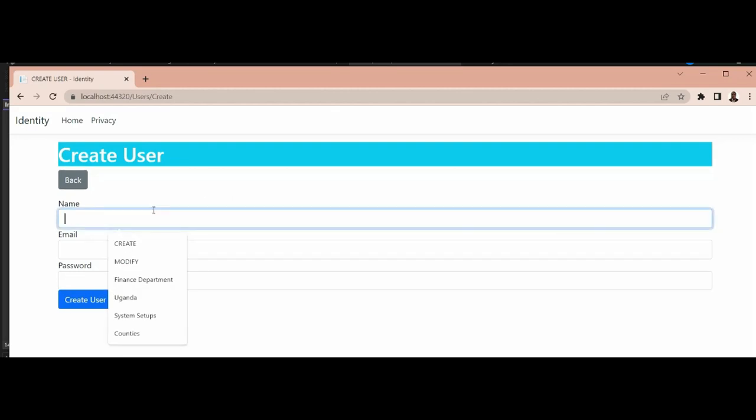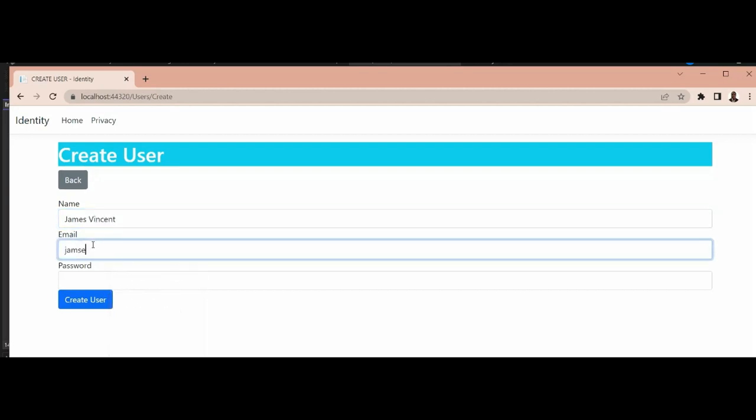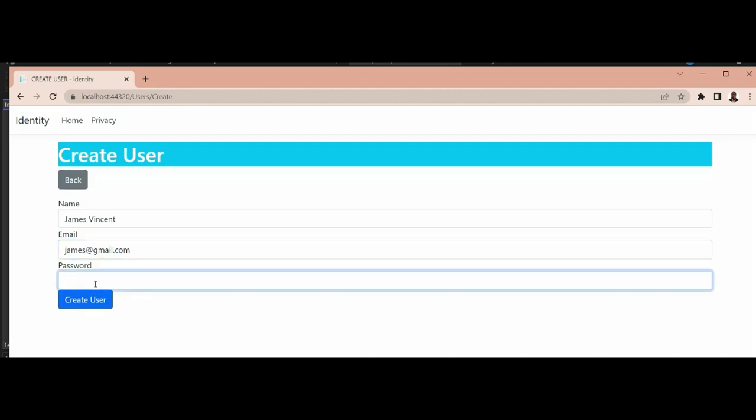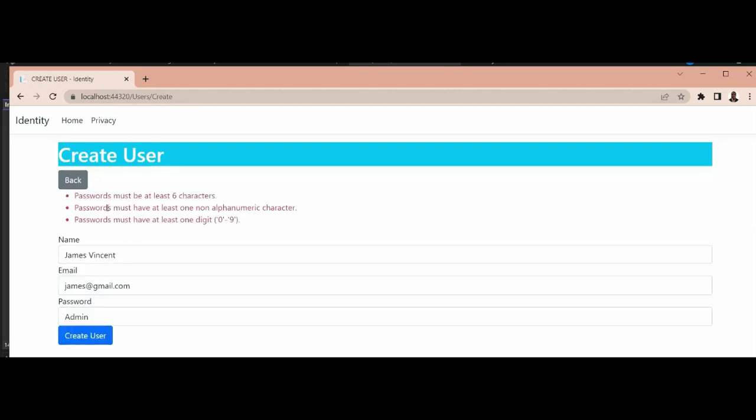So we can create the name of the user called James Vincent. Then email will be james@gmail.com, then our password will be admin. So if we just click on create, you can see we have some errors: password must be at least 6 characters, password must have at least one numeric character. So we need to pass the correct password. So we can say admin 1234.